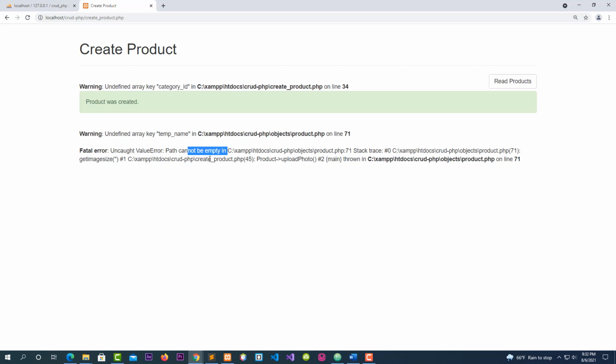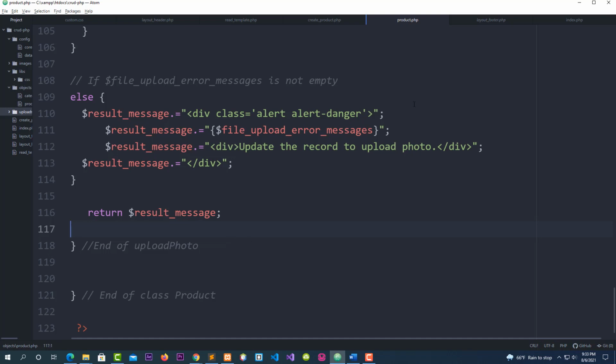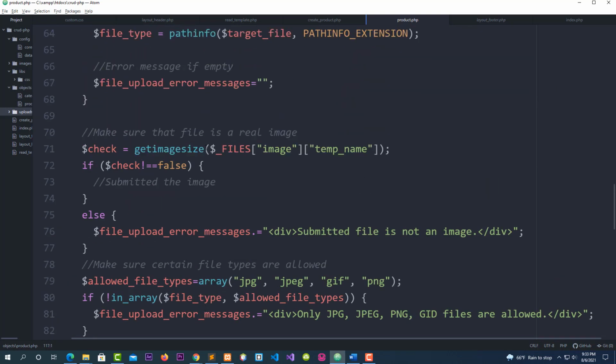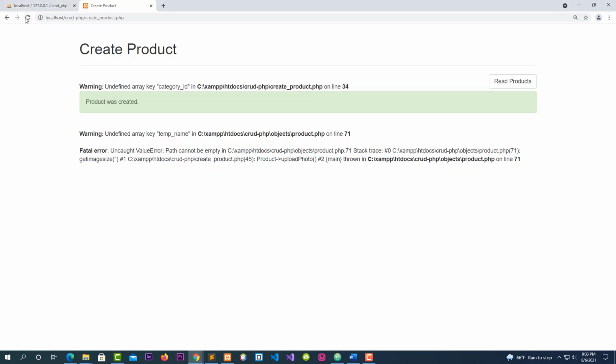Also, path cannot be empty. Let me see. Line 71, same thing, on product line 71. Let's go back and fix that on line 71. Yes, let's fix it, because we're supposed to get TMP. Let's cut the A, go back to file, save all, and go back to our browser and refresh it.